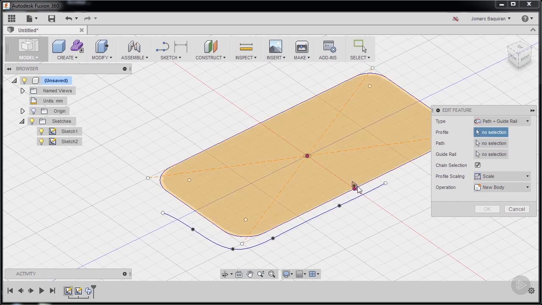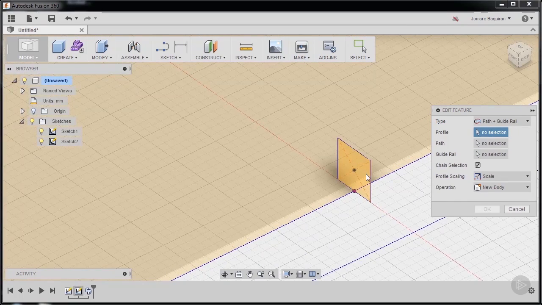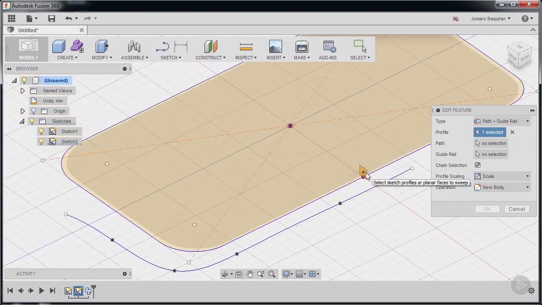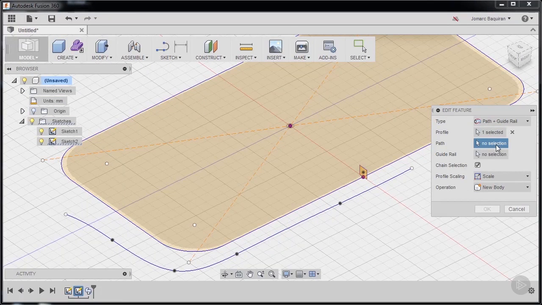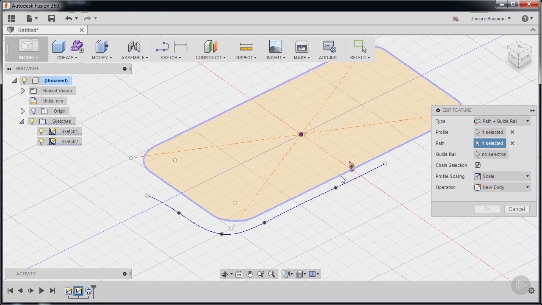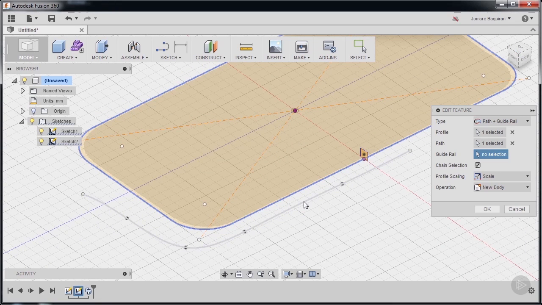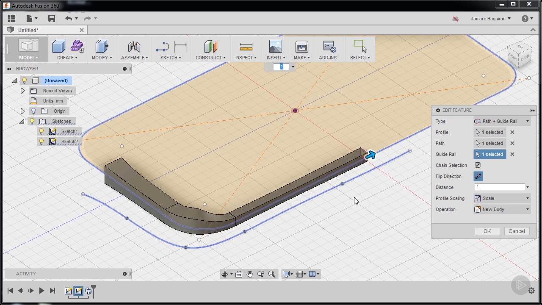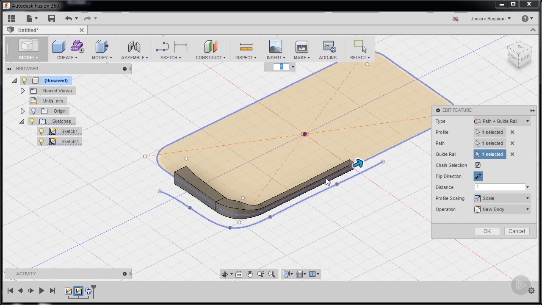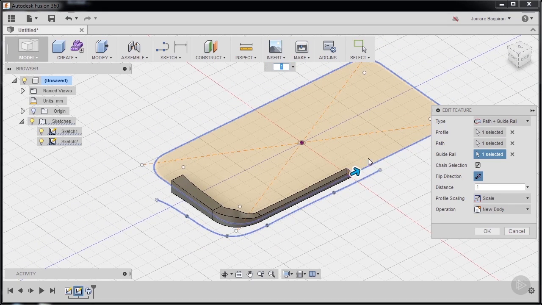So for our profile, let's select this one, left click. For our path, left click to activate and select this one as our path. And for our guide rail, let's select this spline. So as you can see, this is the end result of the sweep feature under the type of path plus guide rail.